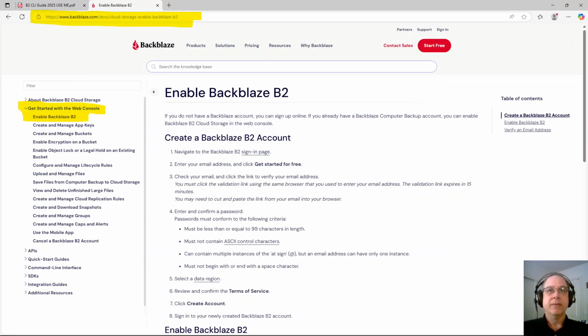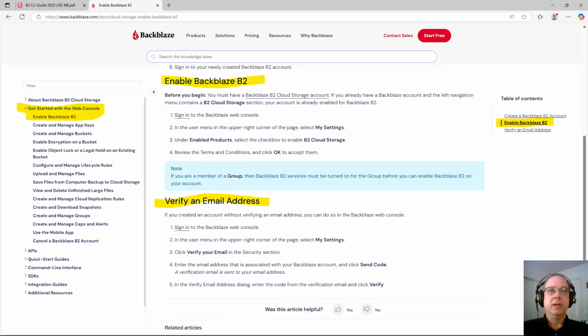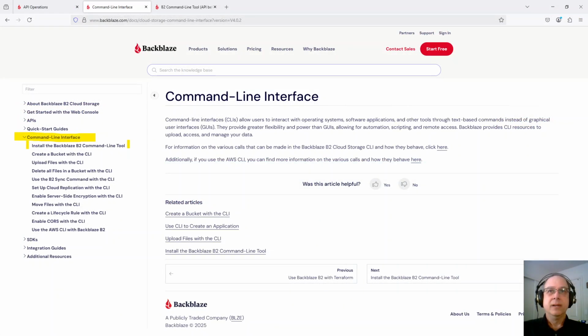And make sure you have created a B2 account. And that's good. And create your Backblaze account. Enable your B2 command line interface. Next part, enable. There it is. Verify your email if you haven't done that. It's probably a good idea always. Next, command line interface.